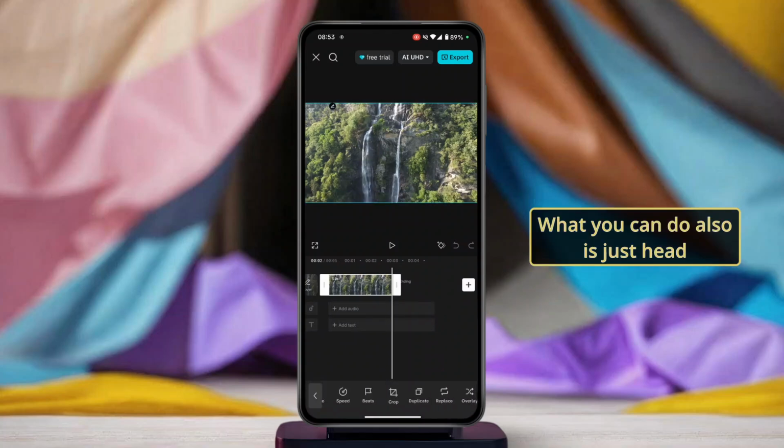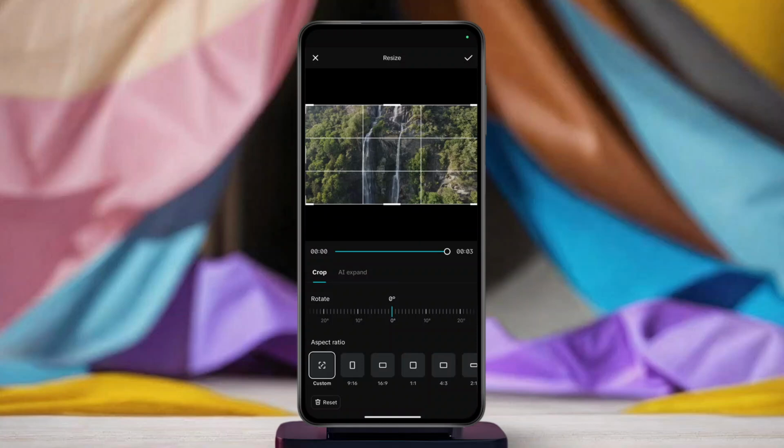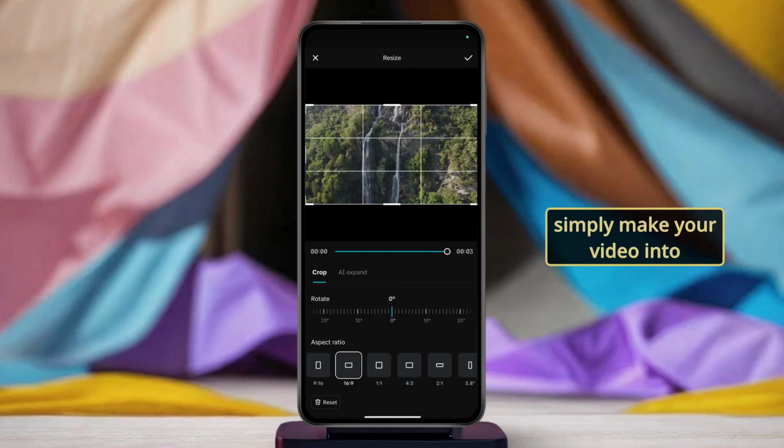What you can do also is just head over and select your video. So tap on the crop option right here. After you choose on the crop option, you'll find the aspect ratio. Select 16:9. And after you do that, it will now simply make your video into vertical.